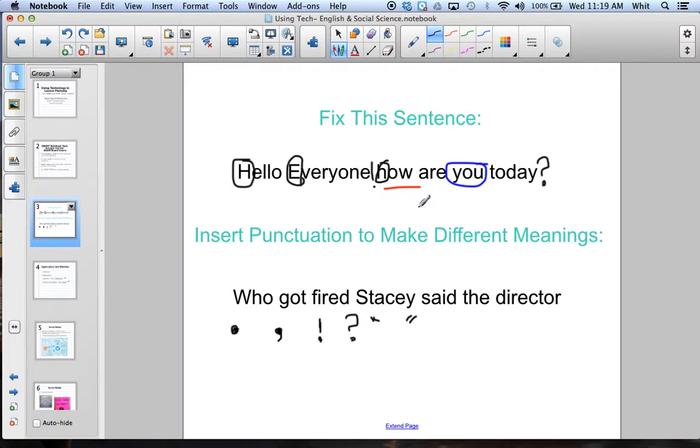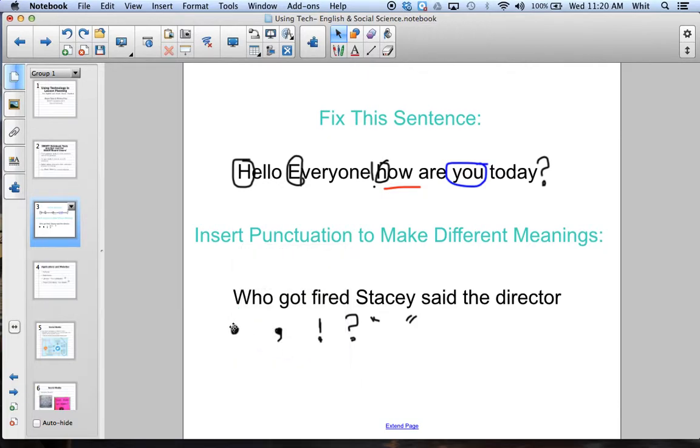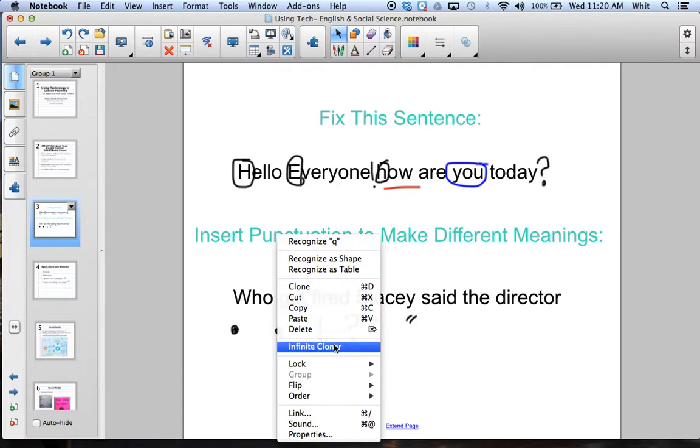So now to select these objects, we change our tool back to the select tool. And we want to clone these objects so that we can drag them infinitely. So to do that, we click on the object and the right arrow appears in the top right corner. And then we just select Infinite Cloner. And that makes it so that you can take this object and drag it to anywhere on the page. So we're just going to clone all of these.